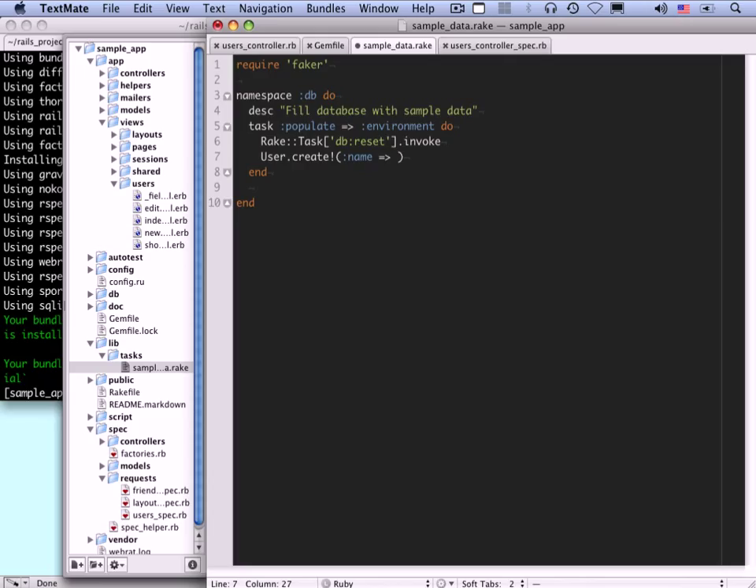And what we're going to do here is just create an initial user corresponding to our example user. This is a user whose name and email address and password we know. Email is just example.